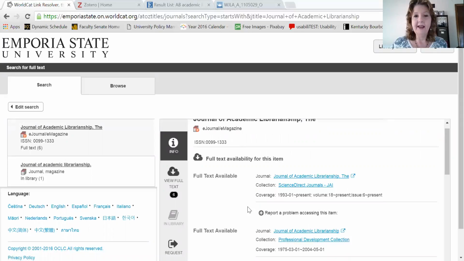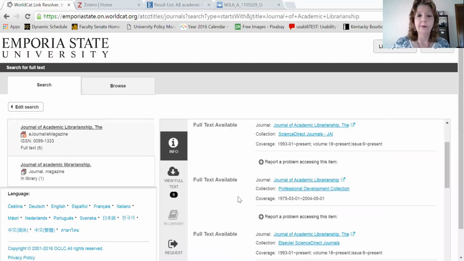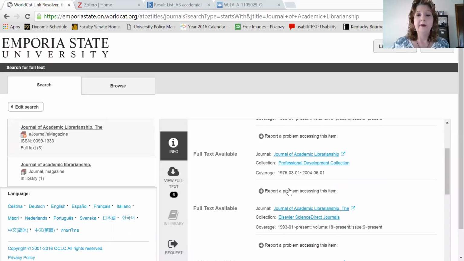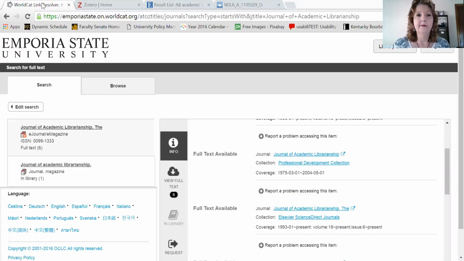And this is telling me that the Journal of Academic Librarianship is actually available in several databases or collections. I can go to a collection called Science Direct, actually electronic journals that we subscribe to separately. There's also one that says that it's available through something called the Professional Development Collection. This is when you want to go back to your result list and check very carefully to see the year and the month that you need. This article is going to be from May of 2016.